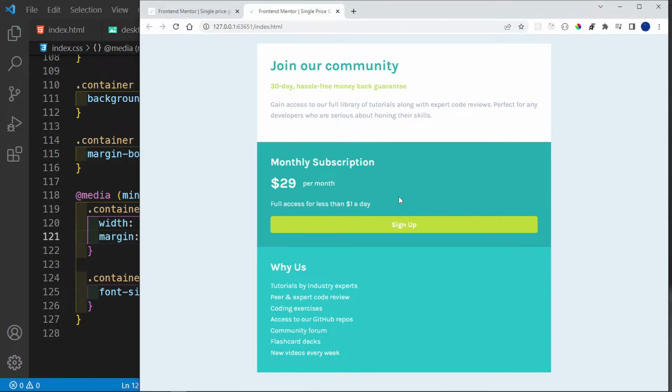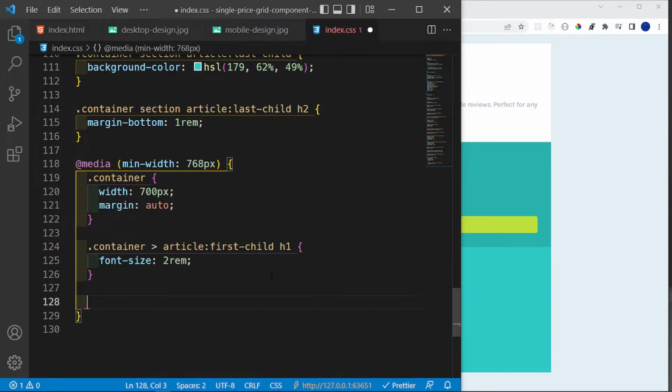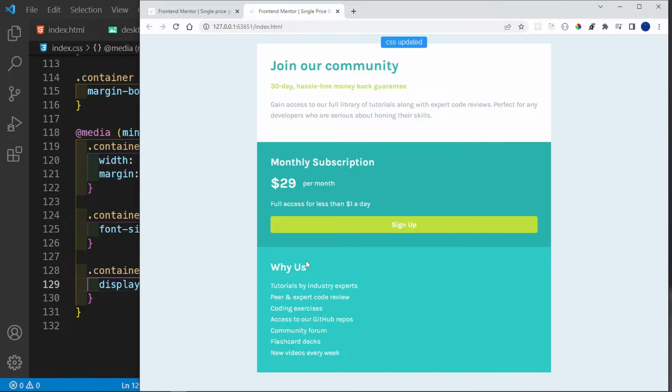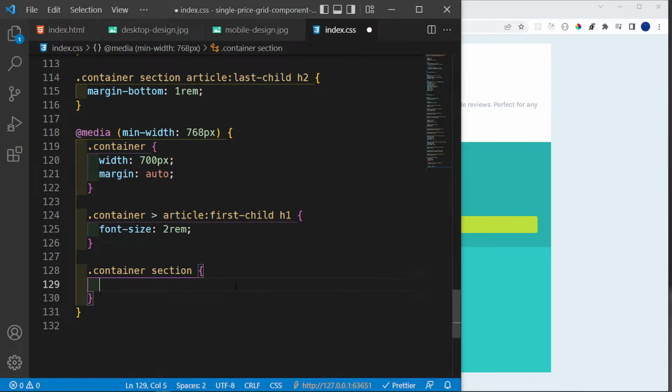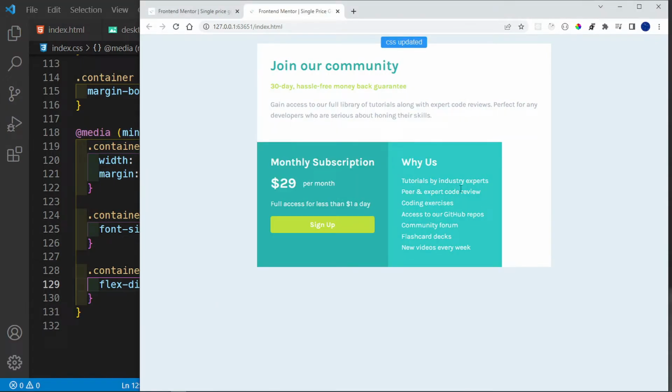Okay, and then now what I want to do is I want to access this section and then display this first article and the second one side by side. Okay, so I'm going to go inside the dot container and I want to access this section. Is that how I did? Yeah, dot container section, and I just want to say display flex. Oh wait, it's already display flex, so I just want to change the flex direction to row. There we go. Okay, look at this.